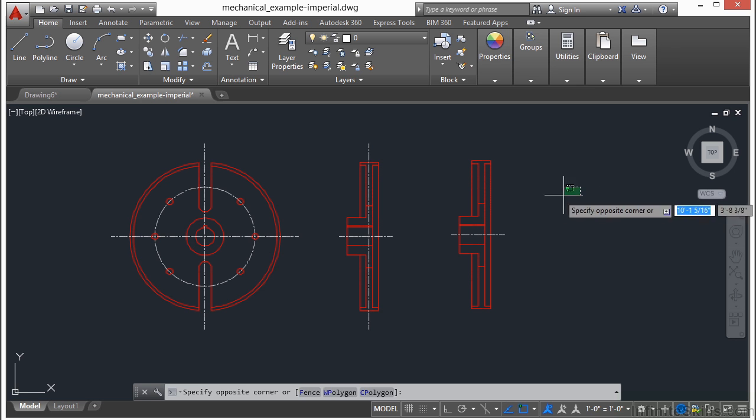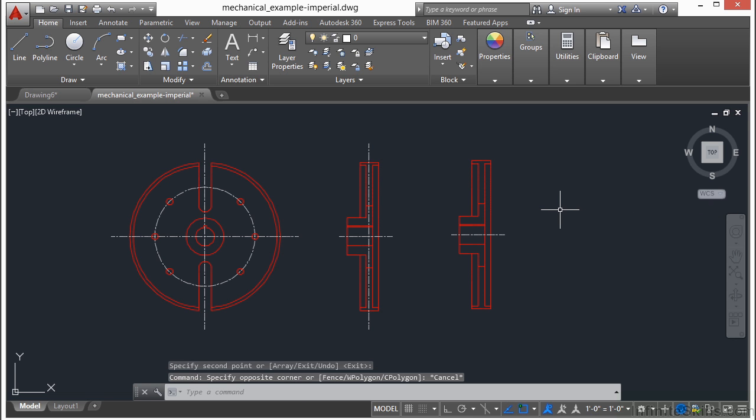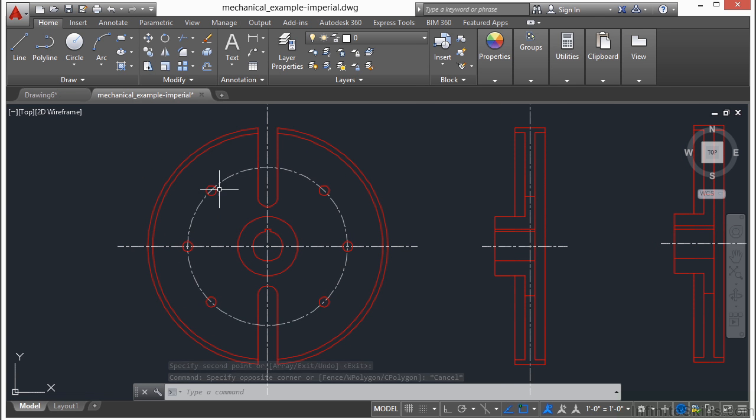So it's very simple, very easy to do. And I can always start my selection before I start my command, or I can do it after. Now there's another selection option that you have here. Let's say I want to copy just these circles out, this center line and all the other center lines, and then the main shaft here for my flywheel. I'm going to type in the word copy to start my copy command, press enter.